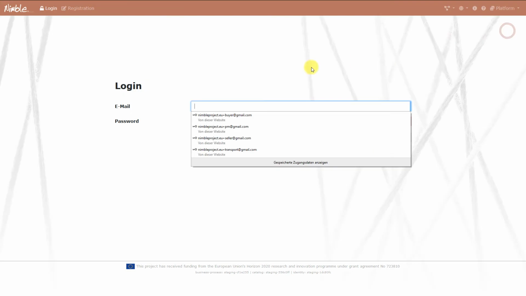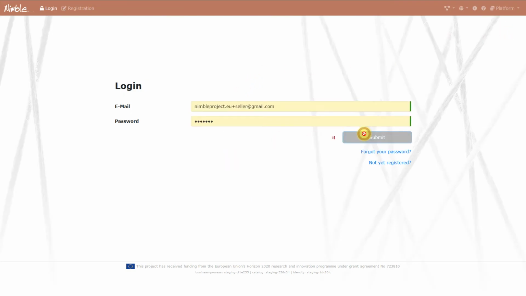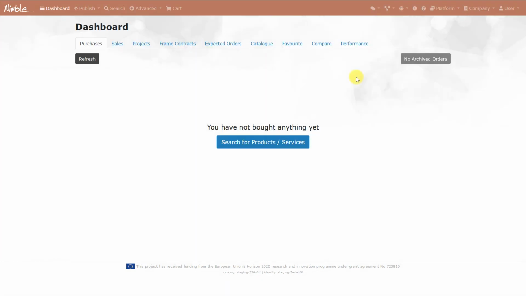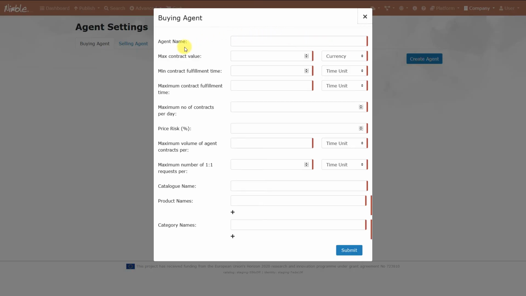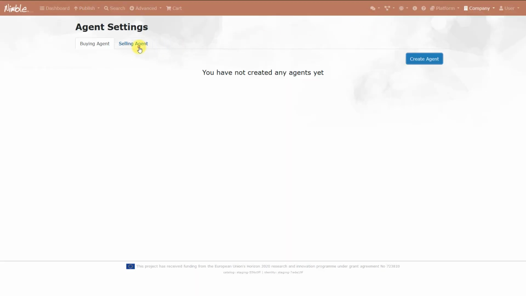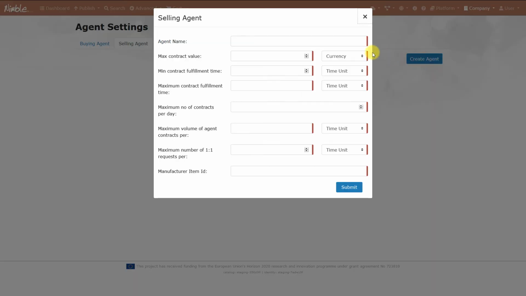Next, we're going to check how to automate business processes. On company agents, we can define agents that allow for automatically placing and responding to negotiations. We have to define the contract values, fulfillment times, a price risk percentage, and select some catalog names, product names, or category names. On the seller side, the general terms are the same, but we have to provide the ID of the item to respond to.